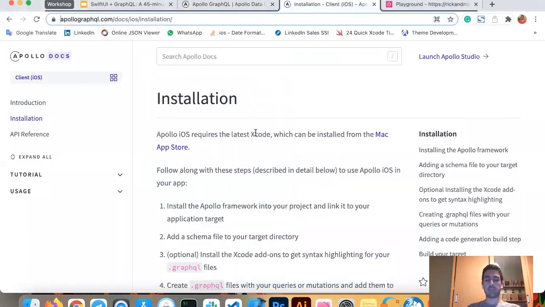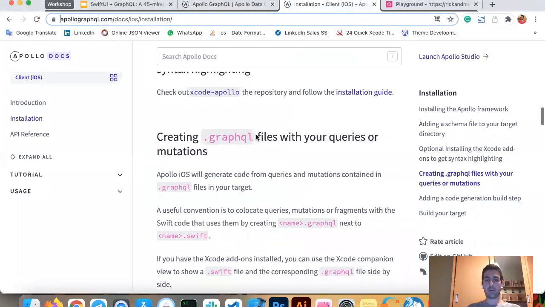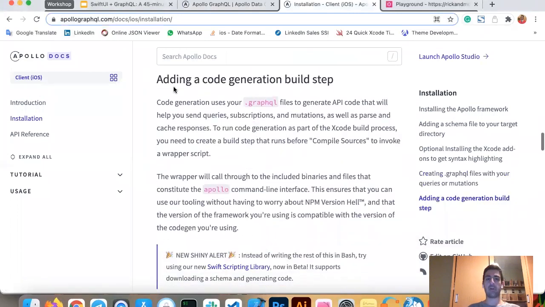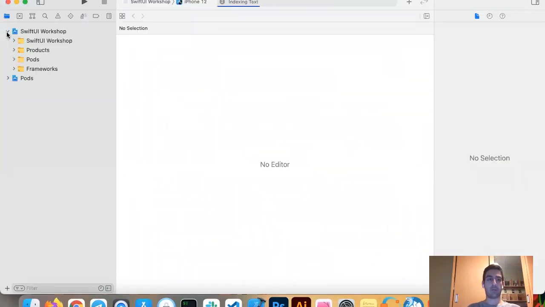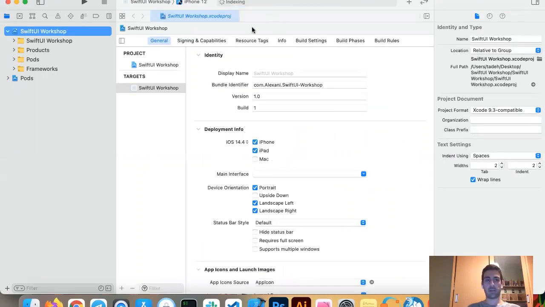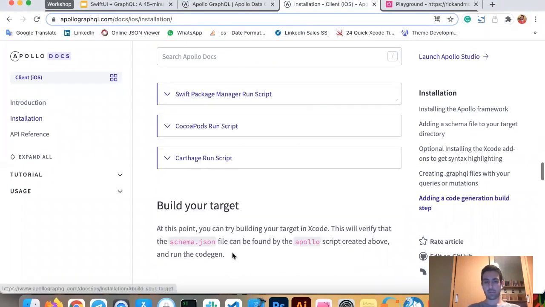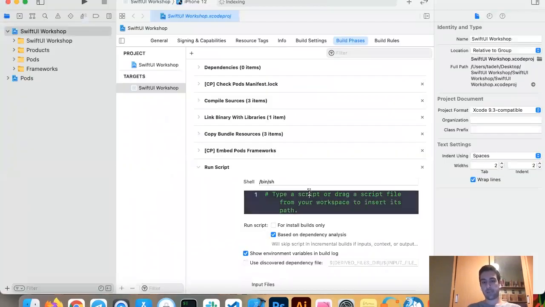So the remaining step to install our Apollo framework is to add a code generation build step. Here, after we opened up our project, we will go to the project directory, click on the SwiftUI workshop, and go to the build phases. We will create a new run script here. We will copy and paste the code showing in this section.